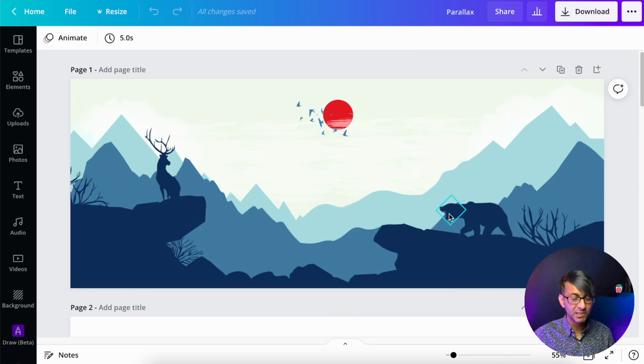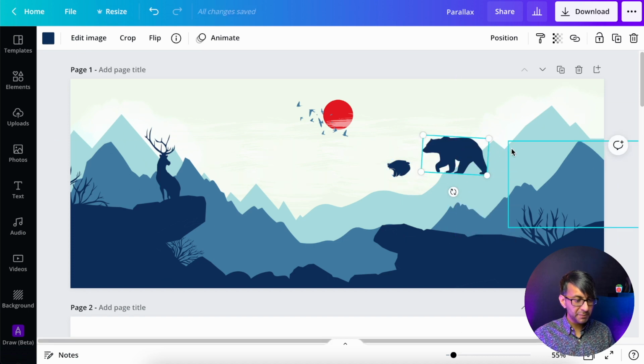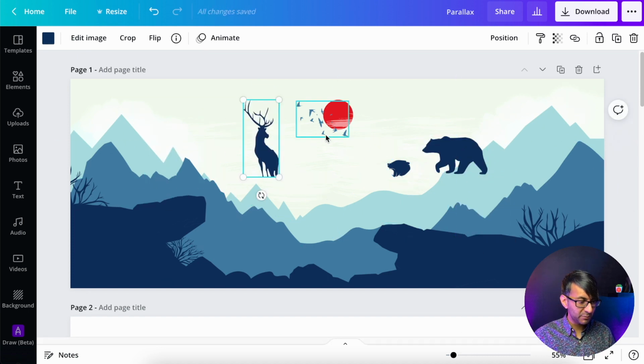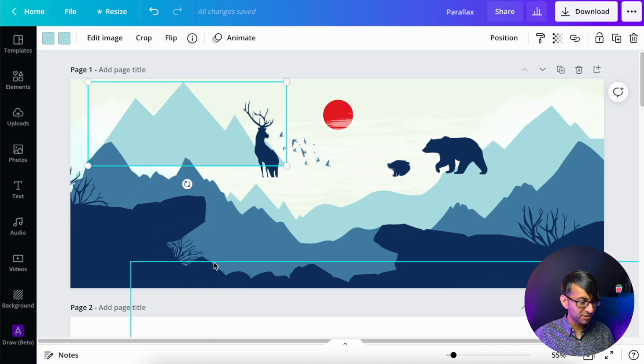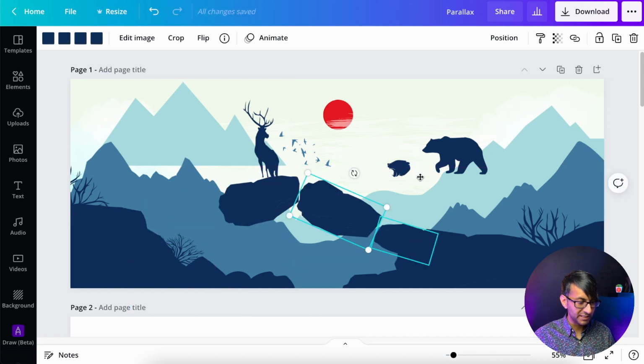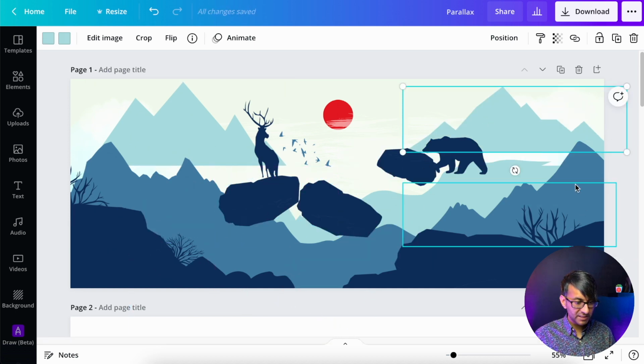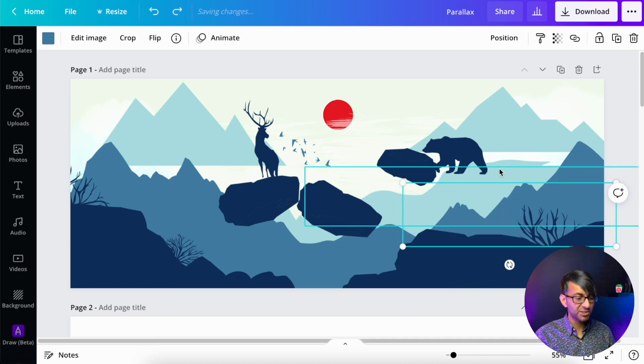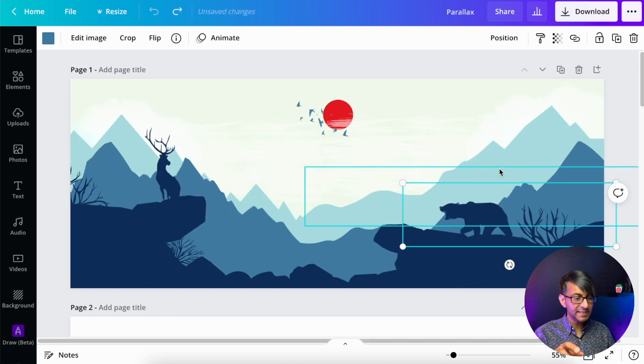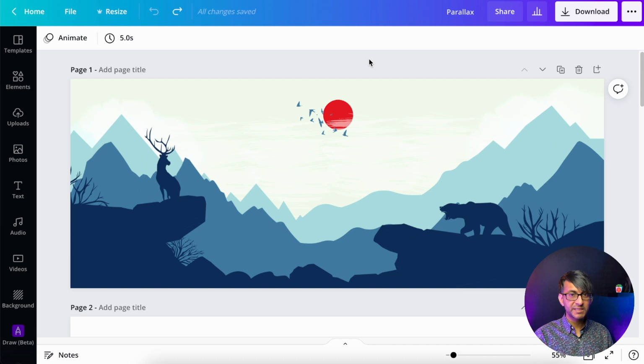See this bear over here? Look, it's a bit of an image and a bear's face. We've got a deer, we've got some birds. These mountains are just bits and pieces I've cobbled together to create this picture however I wanted to. Let's just undo all of that. And what I did was I layered them all together to be a certain silhouette style.